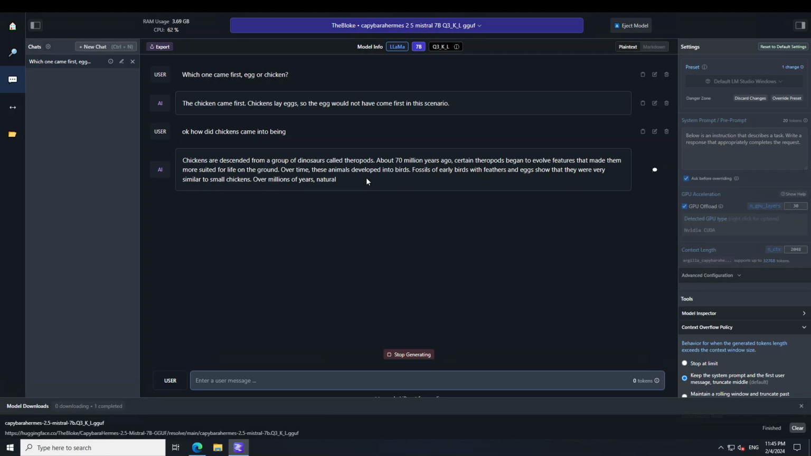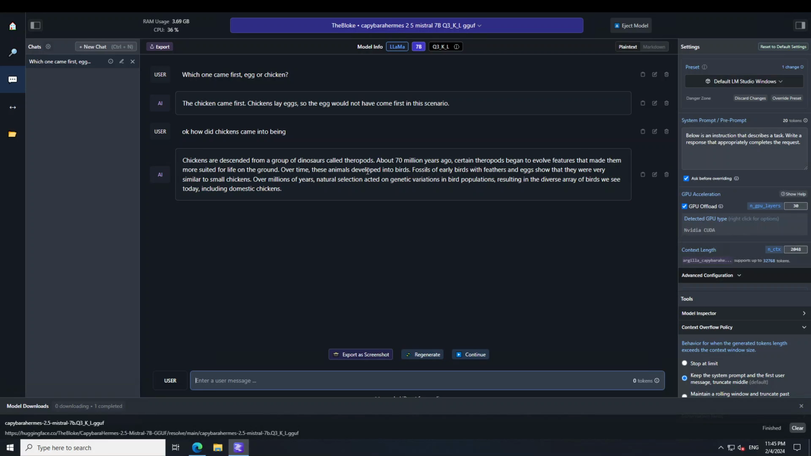Okay, it is telling us that chickens have come from theropods, and then it tells me how theropods came into being by evolving features that made them more suited for life on the ground, and then they developed into birds. Very nice answer, actually. I haven't seen this answer before with any large language models.